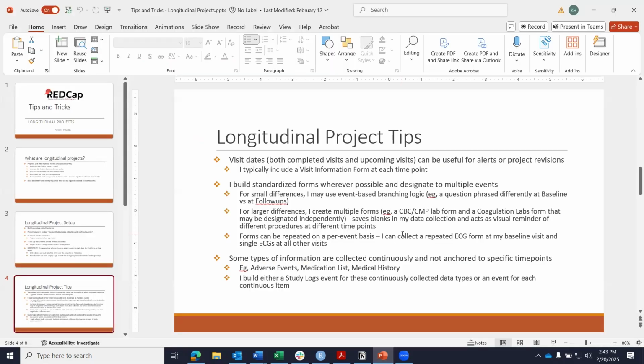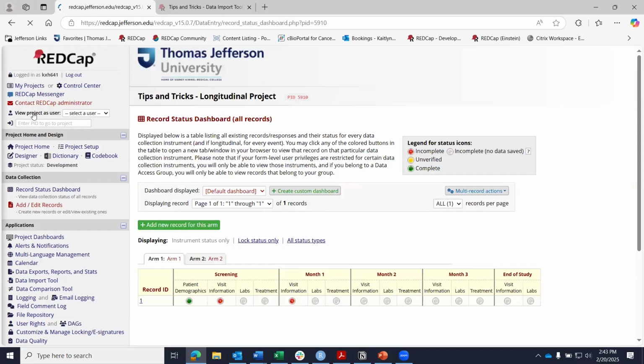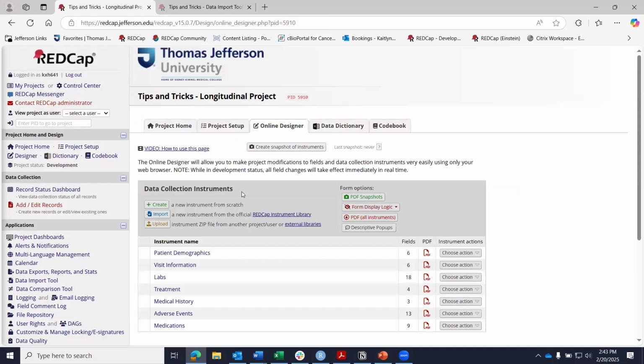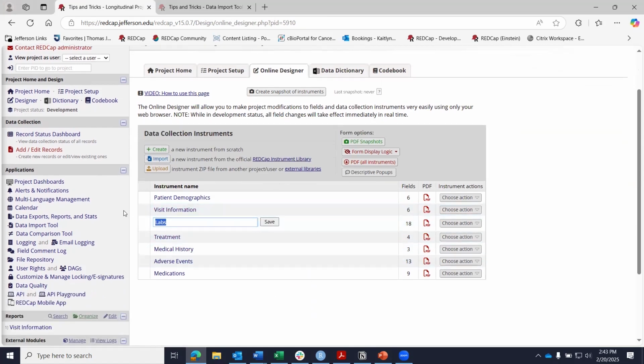Now, when I have bigger differences between events, like let's say I'm collecting specialized labs at certain events, I find that it's easier for me build-wise, and it's easier for the people reading my records, if I actually create separate forms for those different lab collections. So I'm going to take my existing labs form, and this is going to become my comprehensive metabolic panel.